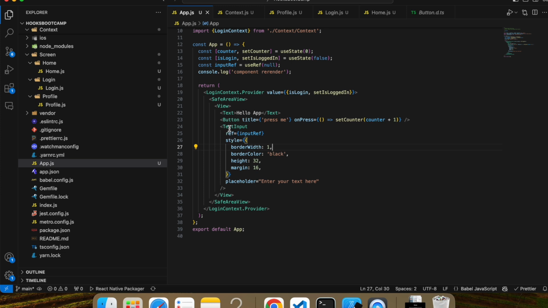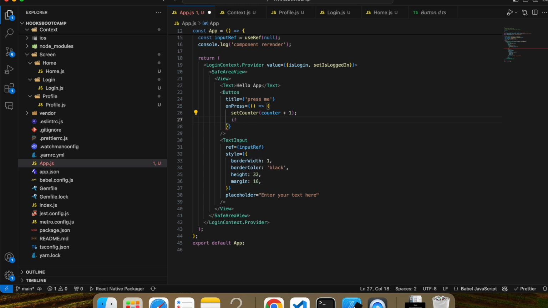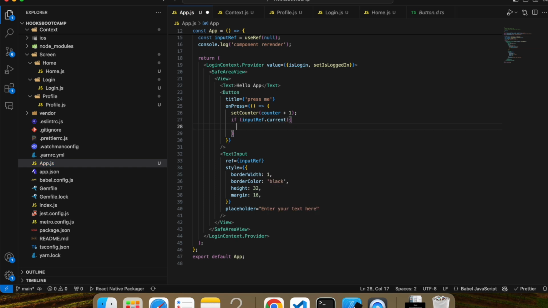we need to access this text input. Now we can access this input ref in this button click like this. Let's make it a function body, and if we have input ref dot current, then access input ref dot current dot focus. So whenever we are pressing the button, the focus should shift to this text input.